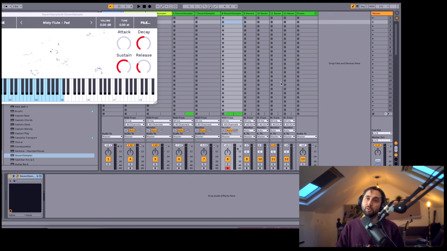And next up is probably my favourite of the lot, and this is the Misty Flute. I've got the pad version opened at the moment, and this is what it sounds like. So as you can tell, there's a lot of nice texture to this. You can hear the breathiness from the flute. You've got the nice decay and warmth that it brings. And if you're using it as a pad sound, it gives it a really cool organic sound to it.